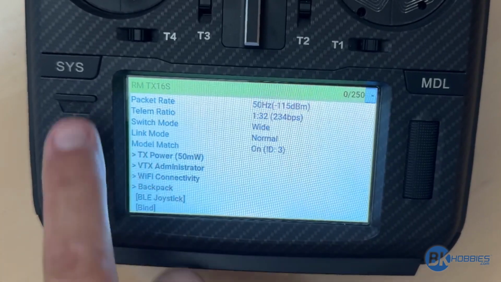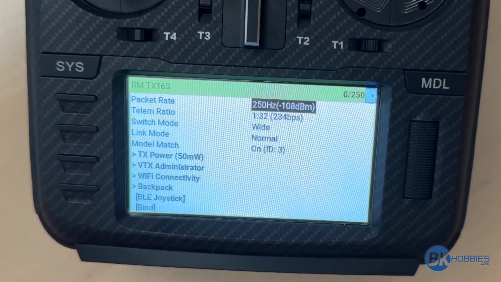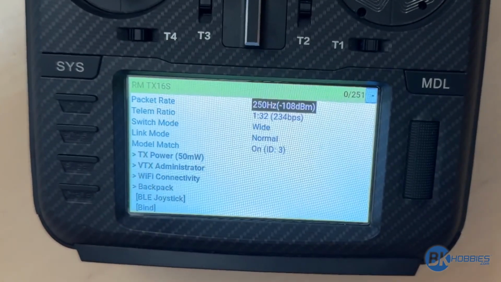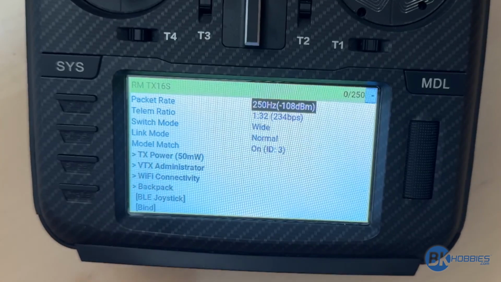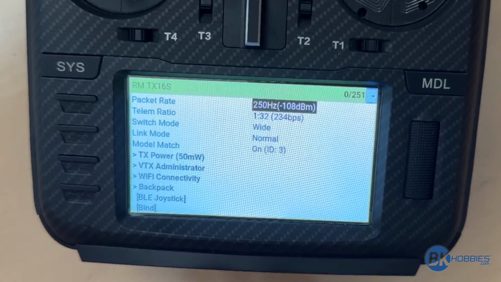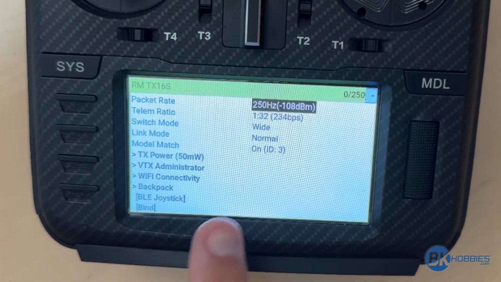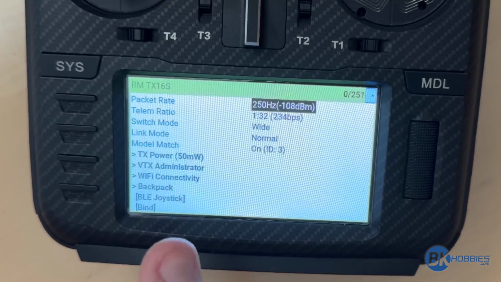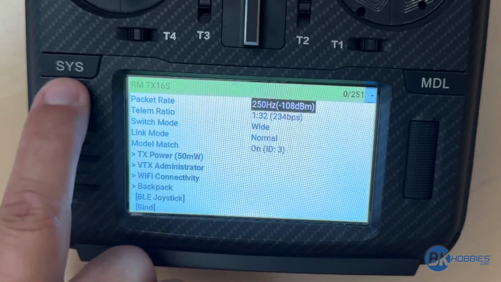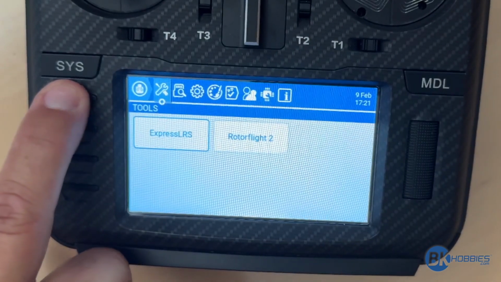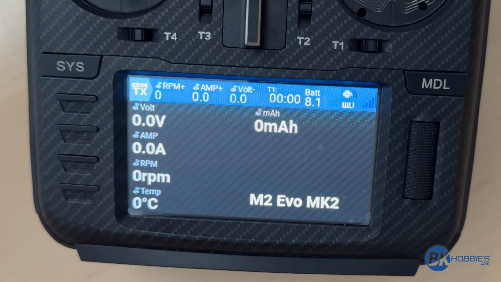But the beauty of this is, again, this will work individually per model file, whereas if you don't have model match or a unique ID per model, then you don't have the ability to customize different telemetry ratios and packet rates per model file. So it's a really, really cool feature to have. You might not need to use it, but it is there.